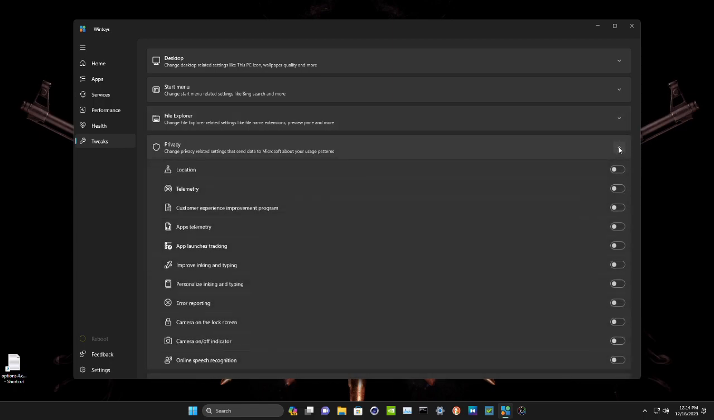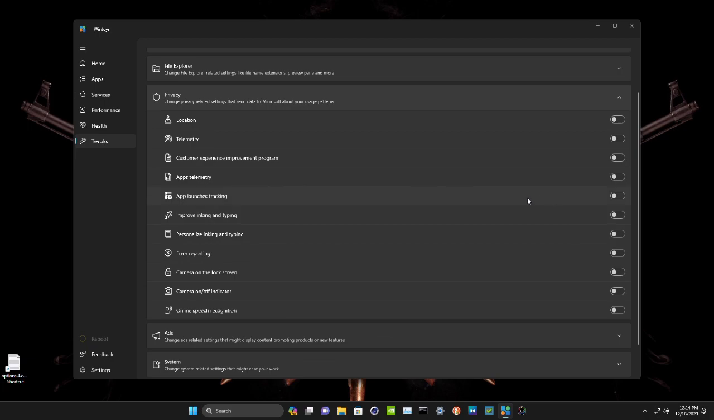Privacy, bam, love this. Location off, telemetry off, all this stuff off. App launches tracking off, all this off. Error reporting off, don't need any of this. All of this is unnecessary. All of this is constantly running in the background if you have it on. This right here makes me very happy.